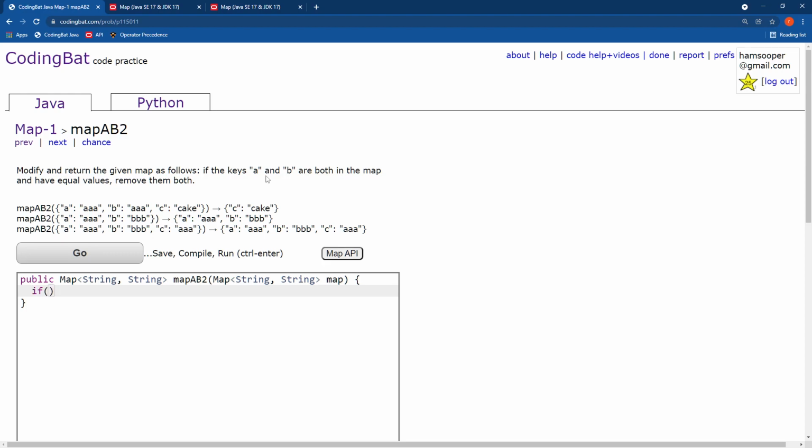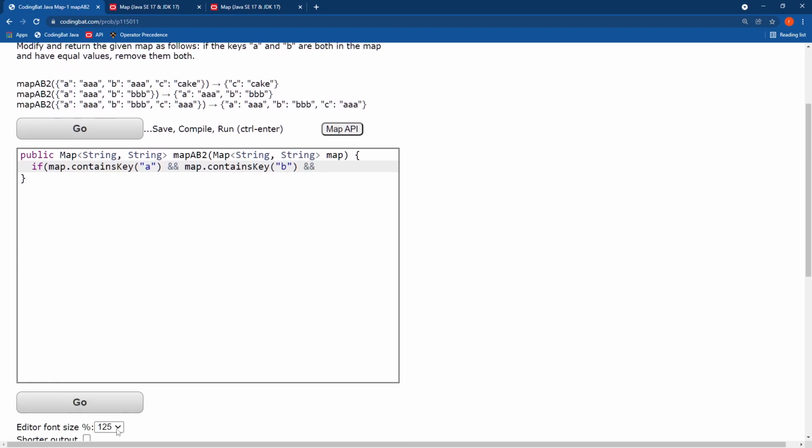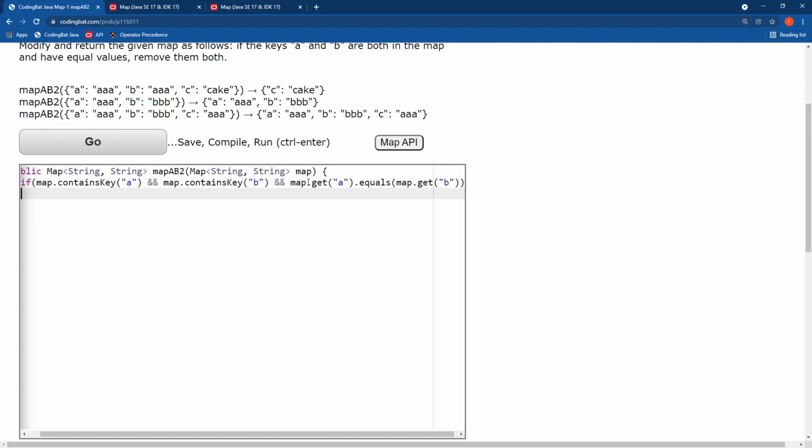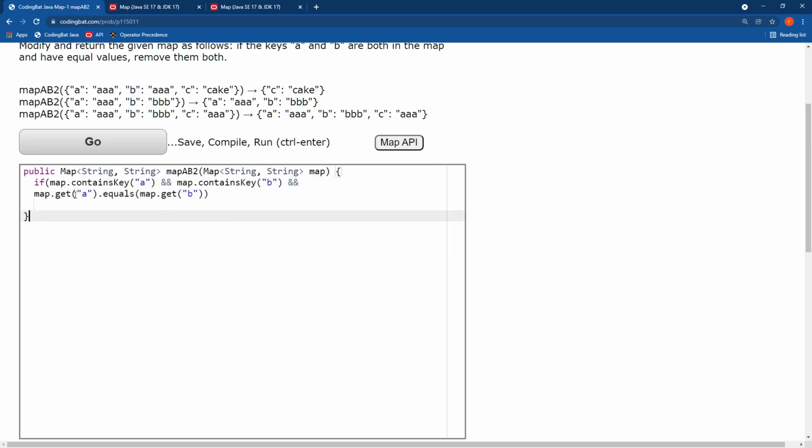Okay, so if map.contains key, so if A is in the map and B is in the map, and they both have equal values, so map.get A dot equals map.get B, then I'll make this onto another line, I guess. Then I need to remove them both. So I need to do map.remove A and map.remove B.